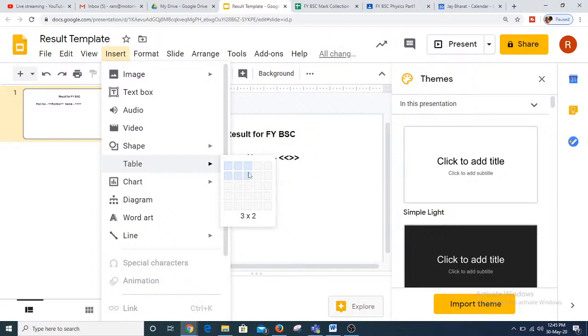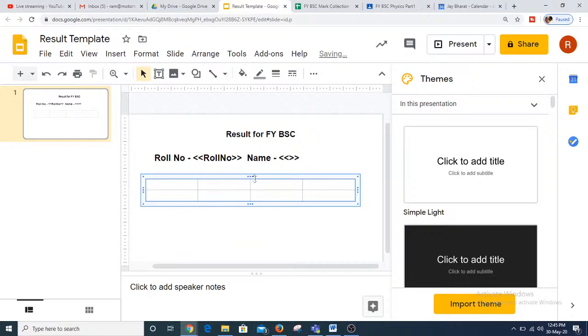table. How many subjects? Physics, chemistry, math, and total. Okay, like this. And here you write physics, chem, math, and total.